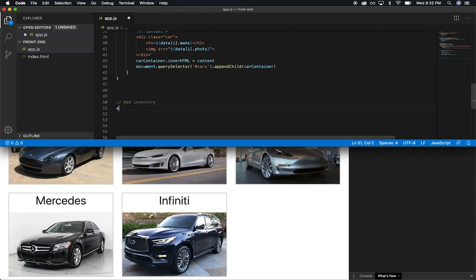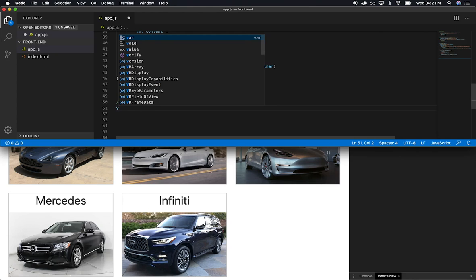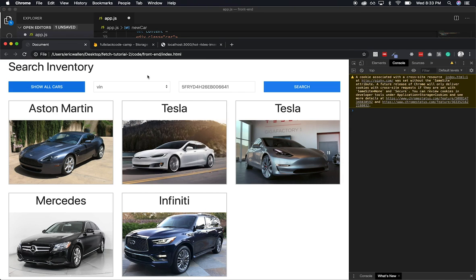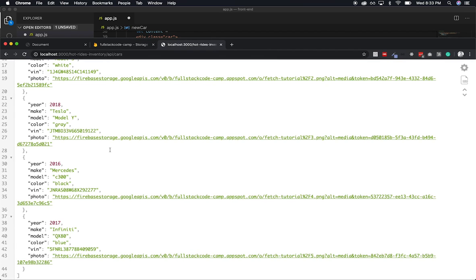I'm going to say var, not that. Actually, let's just say let new car equal, and we'll put it in an object. We're going to actually turn this to JSON in a second. The new car is going to have the same properties as this one. So actually I could come over here and just get this stuff. So it's going to have year, make, model, and a photo.